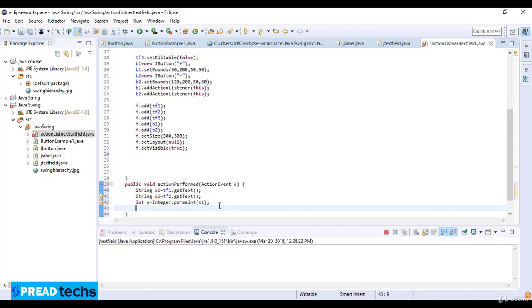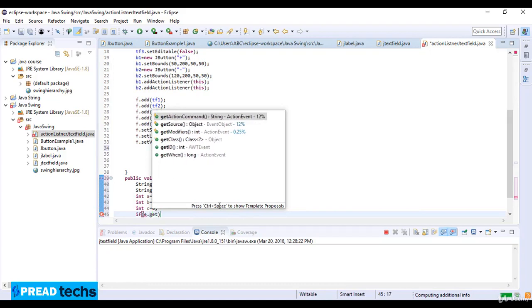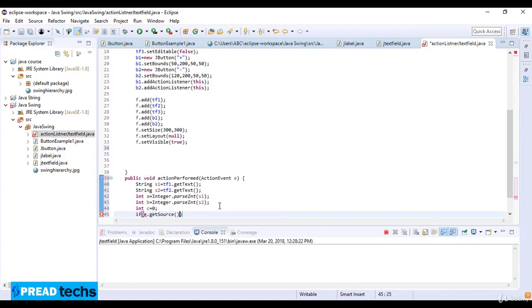And now integer b, which is equal to Integer.parseInt, and here I just pass the string s2. And you can also say when we get values from the string, we just use Integer.parseInt. So integer c, which is equal to 0. Okay, now I just use the if statement for e.getSource, and I just get the source, which is equal to b1.